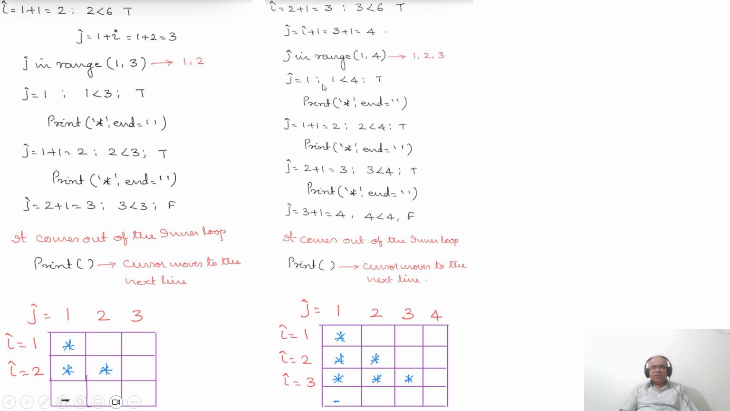So j is equal to 1. Is 1 less than 4? The condition is true. Print star. So third row, first column will print this star. That is this one. Then j is equal to 1 plus 1 is equal to 2. 2 is less than 4, the condition is true. So here it prints a star and goes to the next column. That is third row, second column. Third row, second column will print this. Then j is equal to 2 plus 1, it becomes 3.